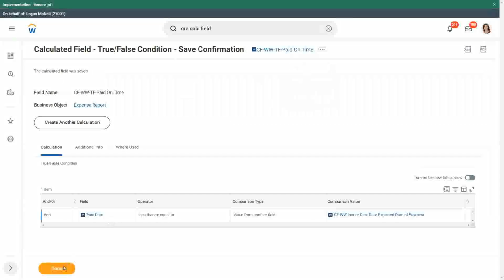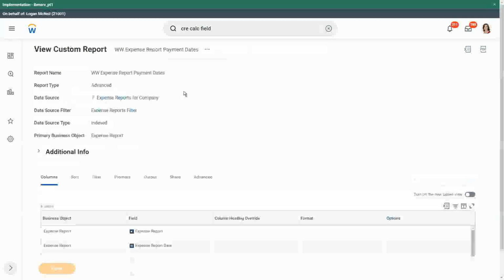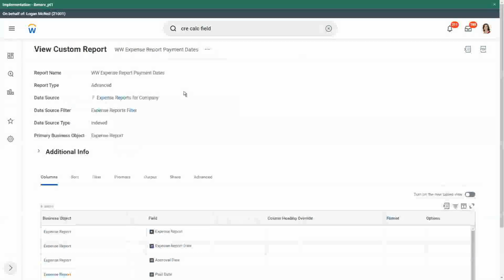Okay. So now we have created this logic which says, paid date is less than or equal to the expected date of payment. Let's see if this works. Otherwise, we may have to change this calculation if you want. But first, let's test it out.